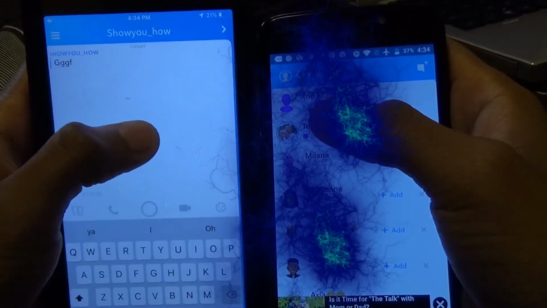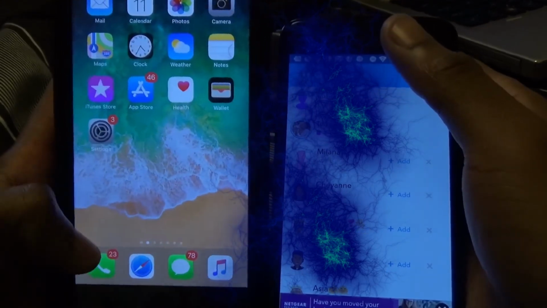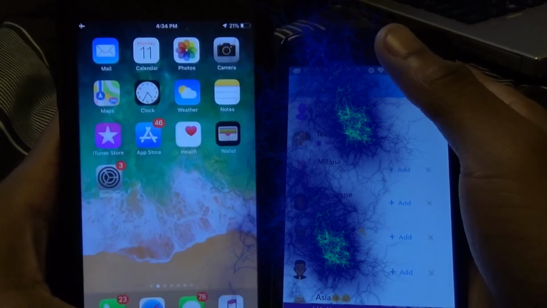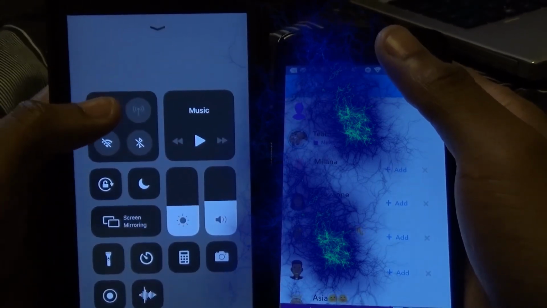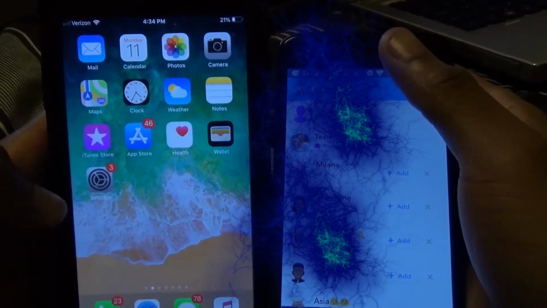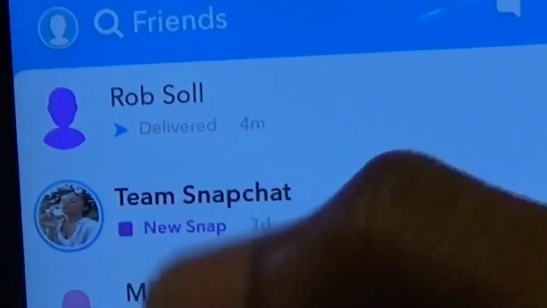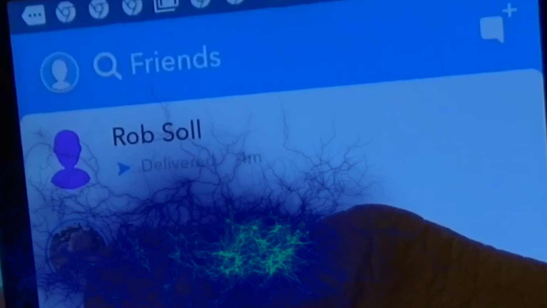And once you do that, you can just slide that and you can actually go to your home menu, right? Go to your home menu and close this out right here. Close that out. And now what you can do is turn your Wi-Fi back on. And if you look over to my Android, you will still see that the message still says delivered, like as if no one ever opened the message. So that's how you open a message on Snapchat without the sender knowing it.